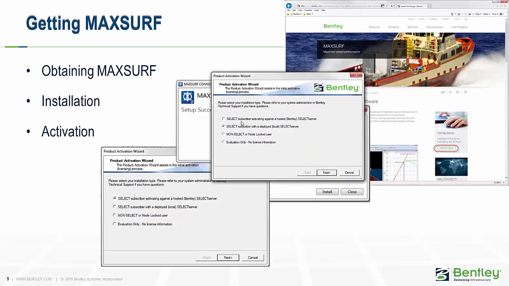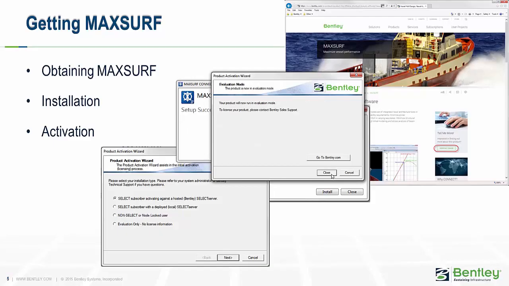So normally you'll use a Select subscriber activation that you will be sent if you purchase the software. But if you just want to use the evaluation version, which I'll do here, then just click on the evaluation version, and that will give you a 7-day trial license.